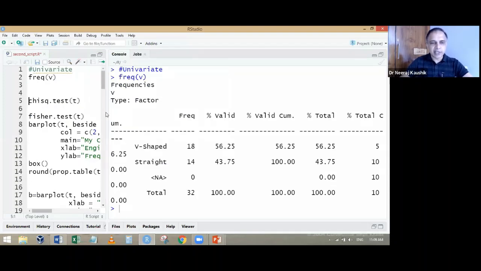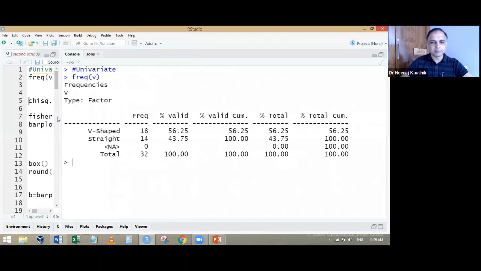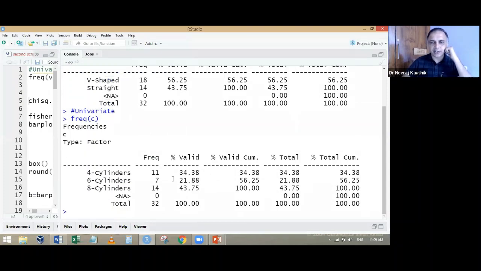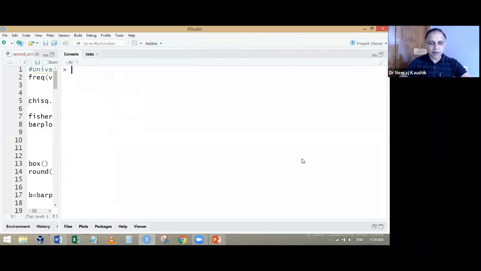So it will give me data like this. SPSS-like output it will give me. Remember, SPSS gives like this. V shape 18, state is this. N means not available. Any missing, not missing. There is no missing. Valid, cumulative, total, cumulative. This will come. If I go ahead with the frequency of C, it will say 4 cylinder, 6 cylinder, 8 cylinder, etc. And this will be directly exported to an MS Word file.